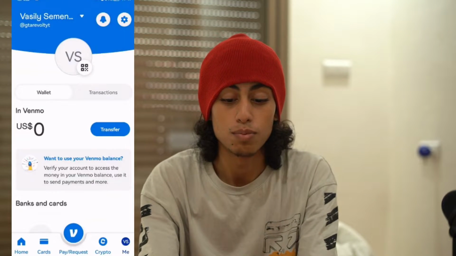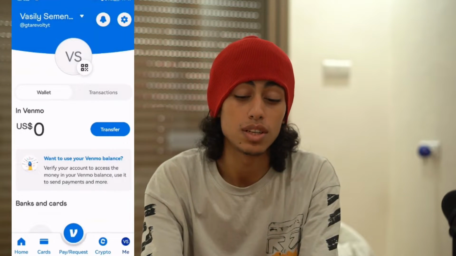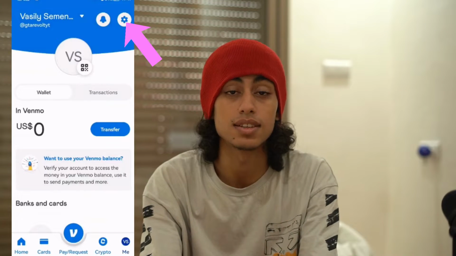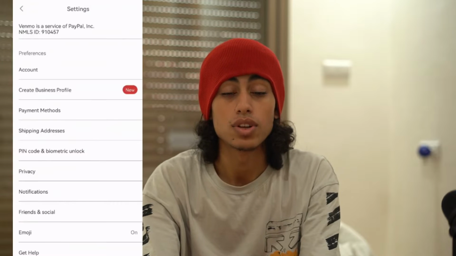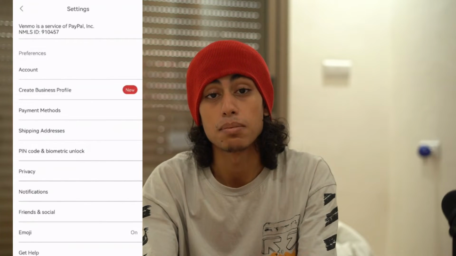So the first thing that we need to do is go to your phone. After going to your phone, you just need to go to the Venmo app and open it. After opening the Venmo app, what you need to do next is go to settings. You just need to click on it. After clicking on settings, you're going to find payment methods.